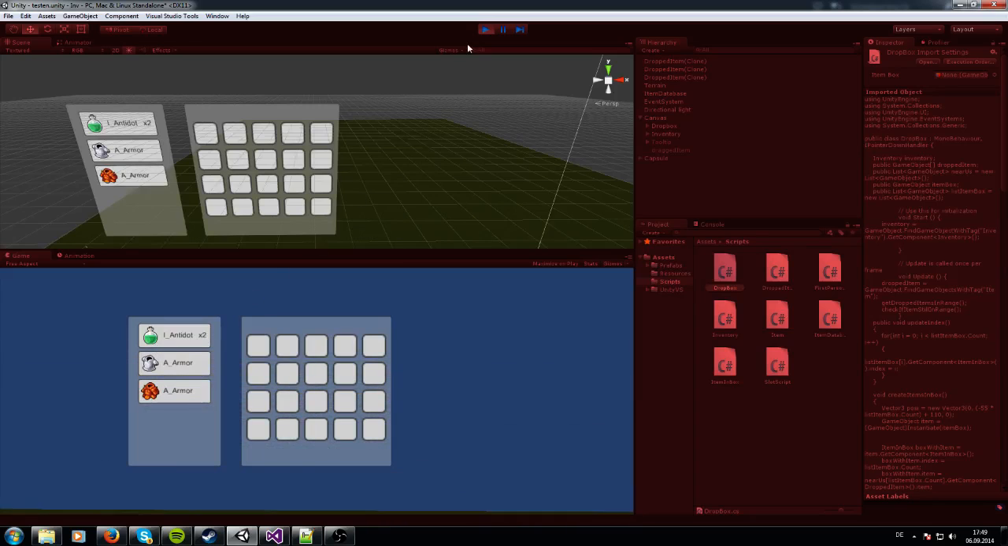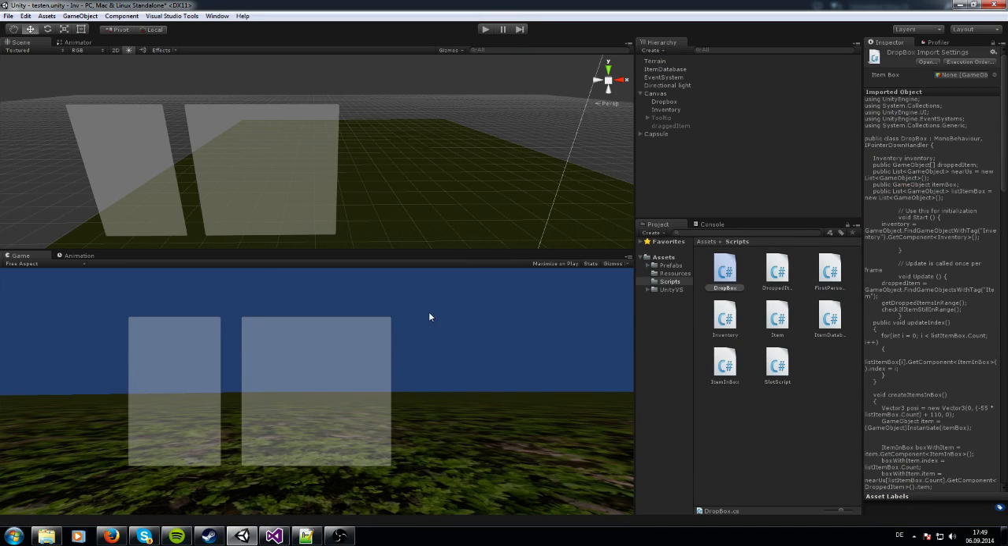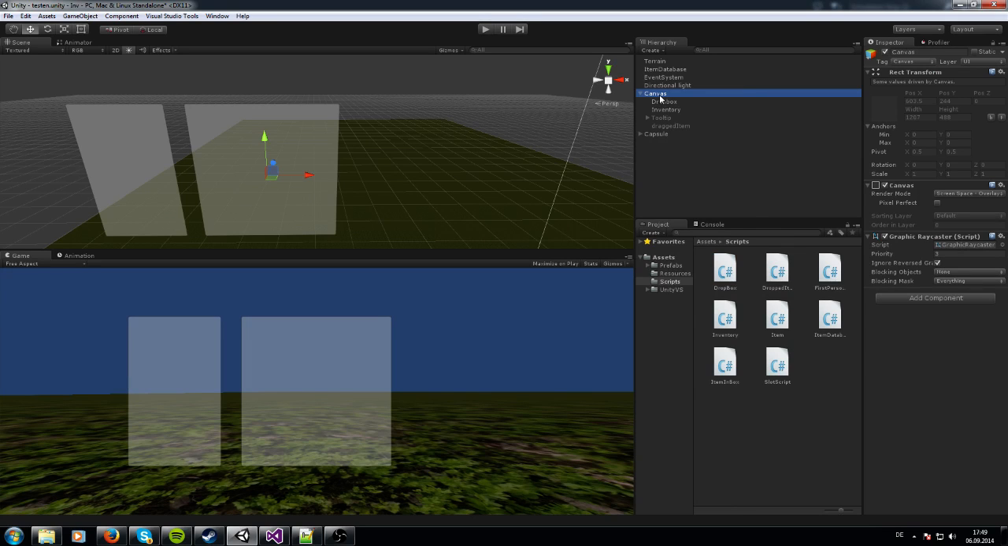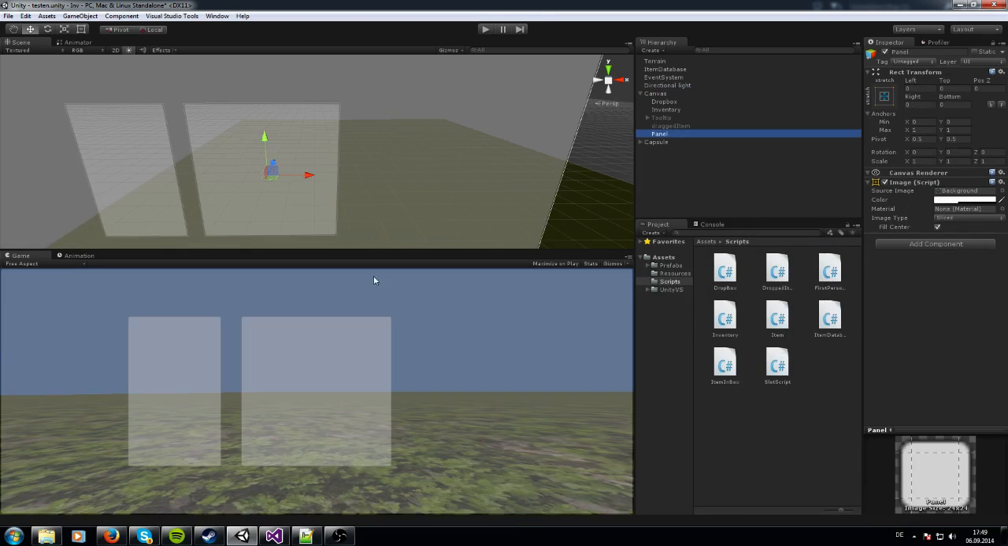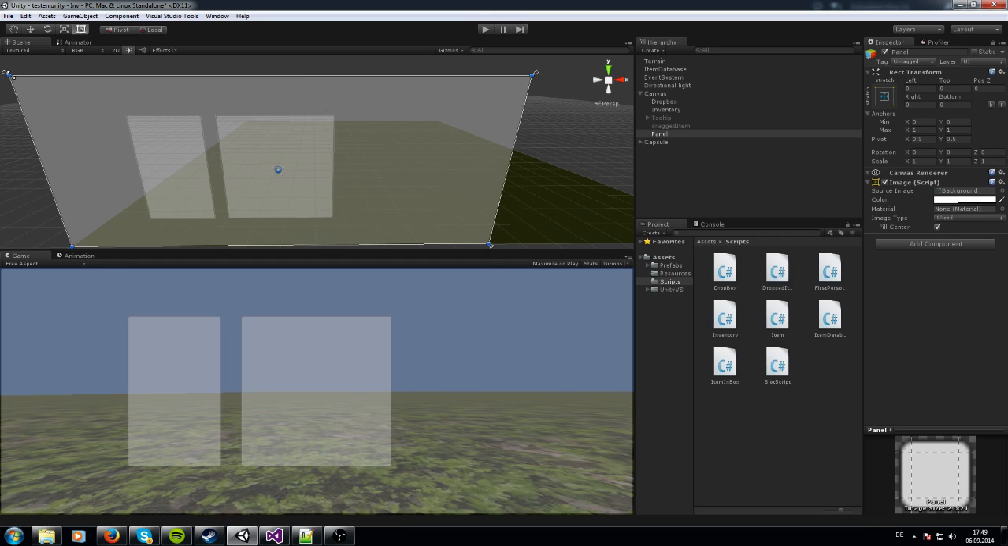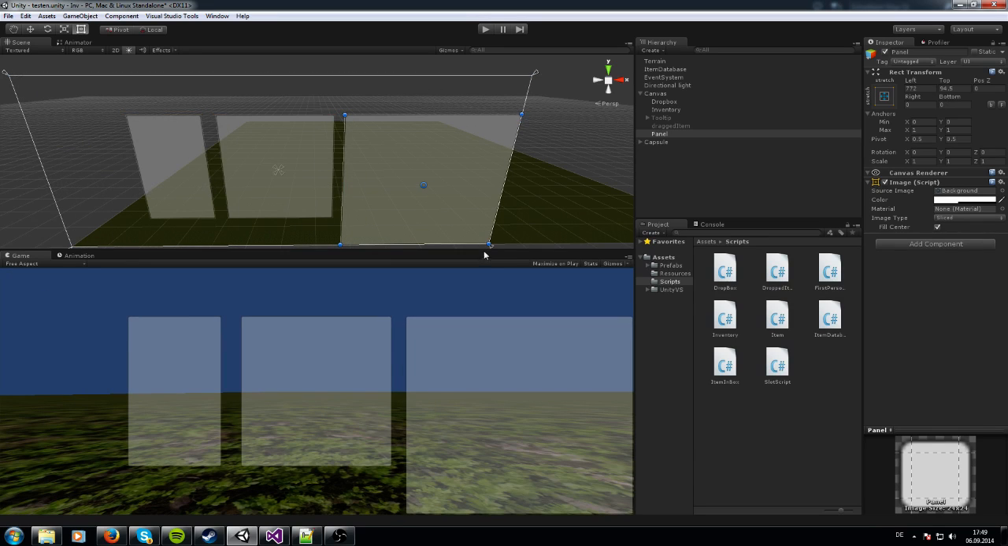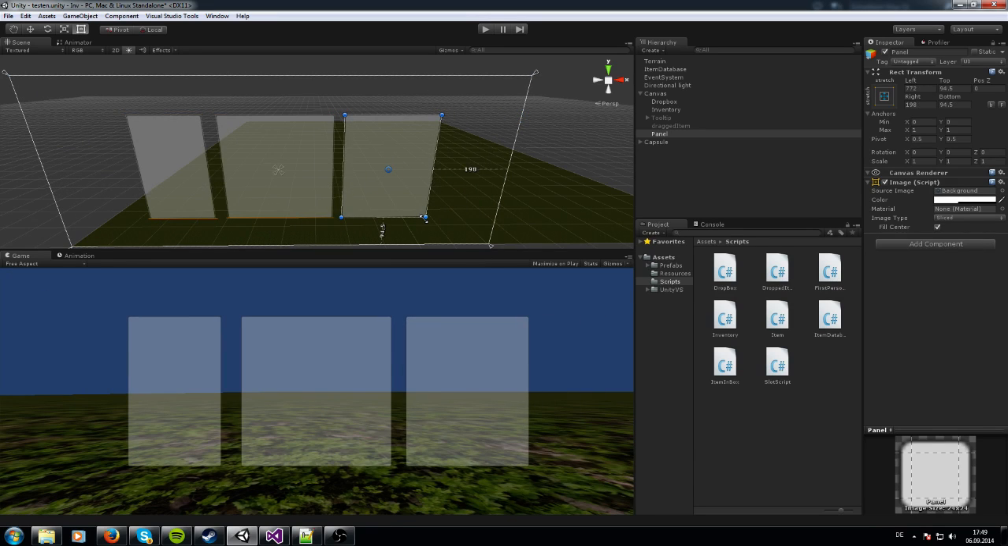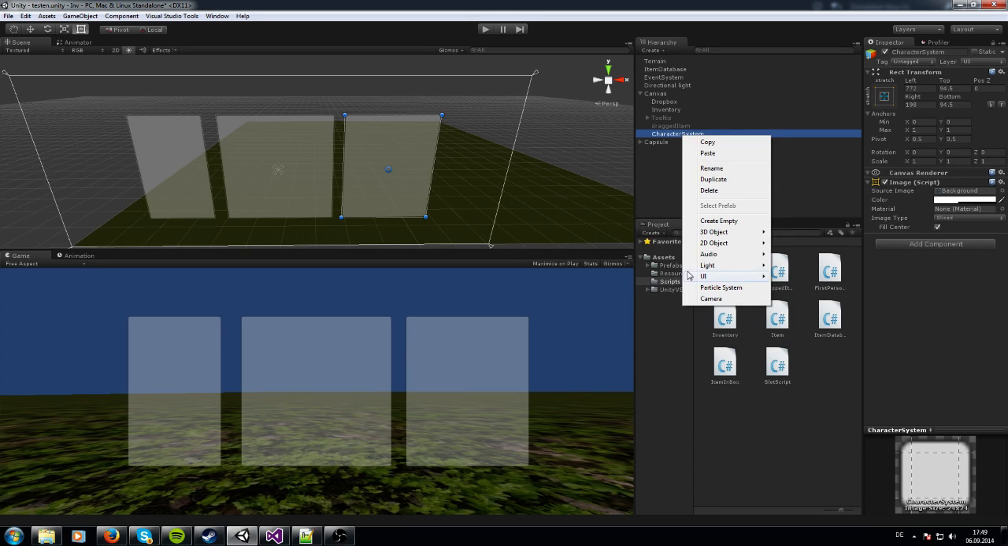The next thing we want to do is create a character panel. So go in and add a UI panel and create a size which is good for you. I'm going to do it like this and call this character system. It's not really a system, but then we need six. I'm going to say 6 slots and call them.